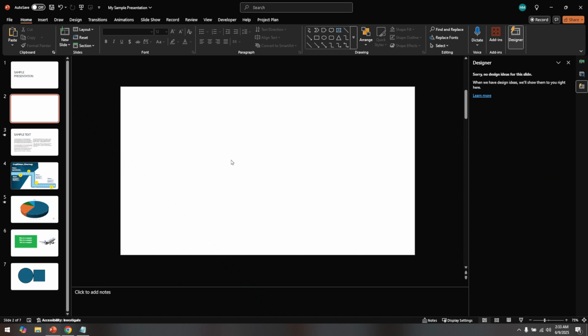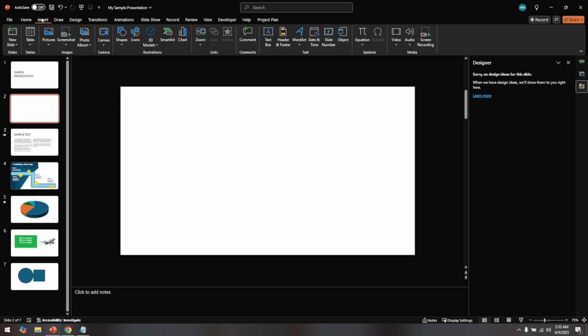Once your presentation is ready to go, direct your attention to the top of the window. You'll notice several tabs. Click on the Insert tab. This tab is your gateway to adding all sorts of elements to your slides, from images and text boxes to charts and videos. Our focus today, however, will be on inserting a GIF, so make sure you're all set on the appropriate slide where you want this fun and dynamic element to appear.